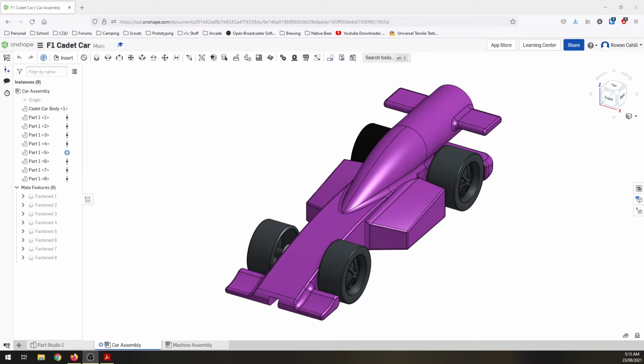Welcome back to the next video in our series on our F1 Cadet car. Today we're going to look at creating some views or images of the car that we can put onto posters, and also a set of engineering drawings. So with the car itself, I've already put the body of the car to this purple colour, which I plan to paint it.